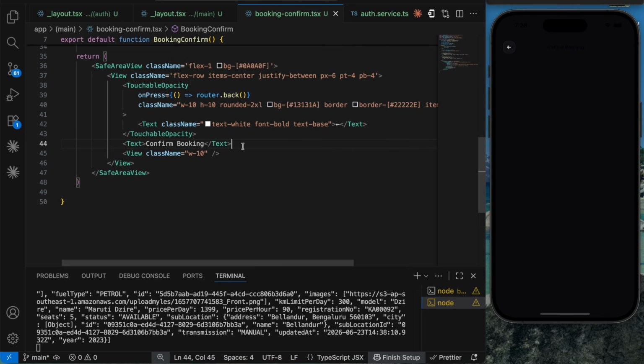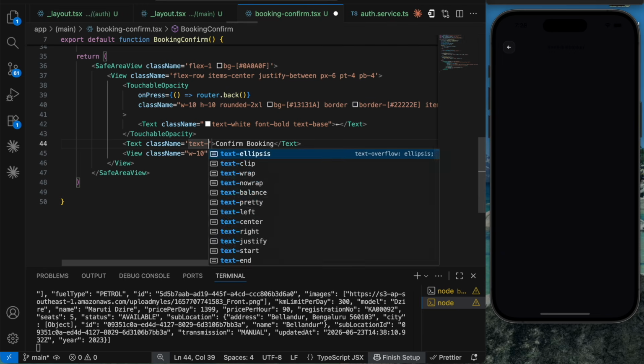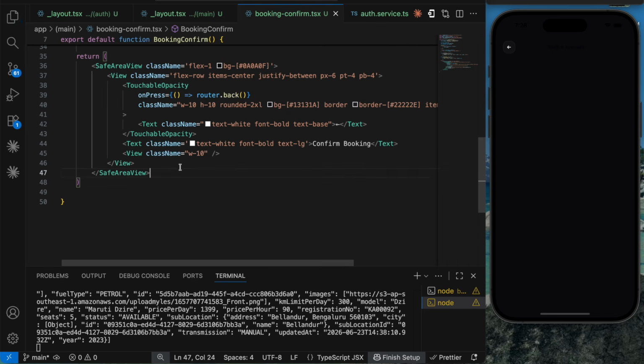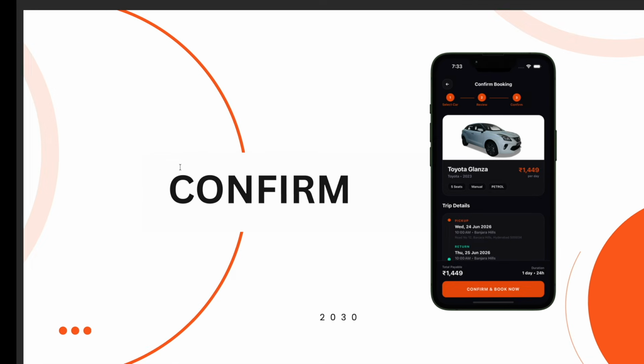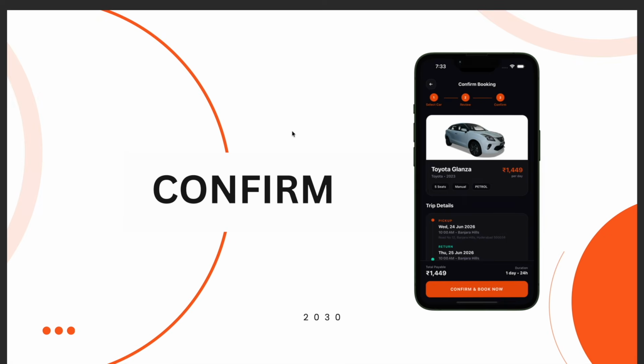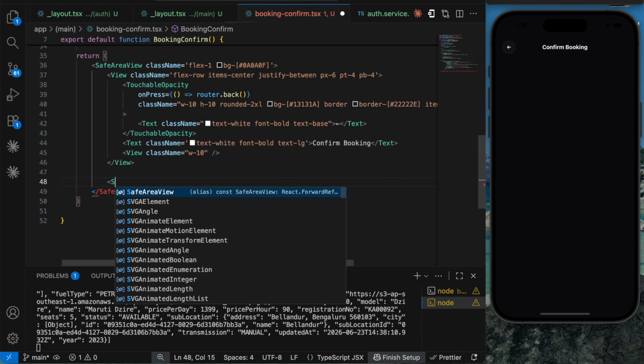Okay, so the color is not given, that's the reason we're not able to see it on the screen. Class name, I'm going to say text of white, font of bold, text of LG, and save. As you can see, that is looking good. Now the next is all of your steps, that is to show your progress bar. Okay, so below this specific view, I'm going to initialize a scroll view.